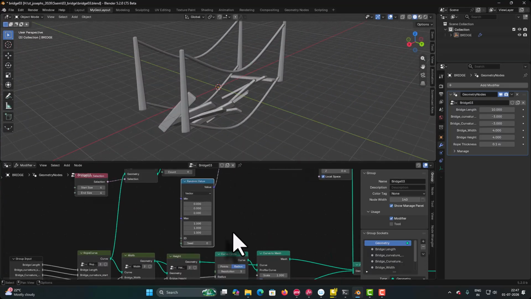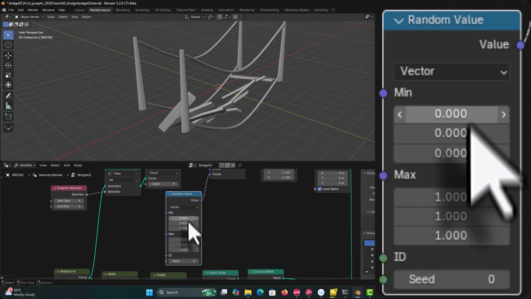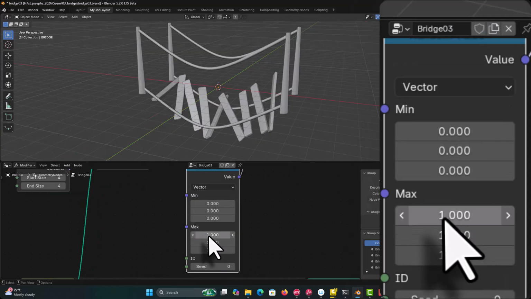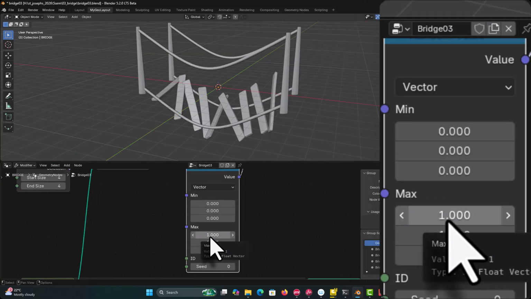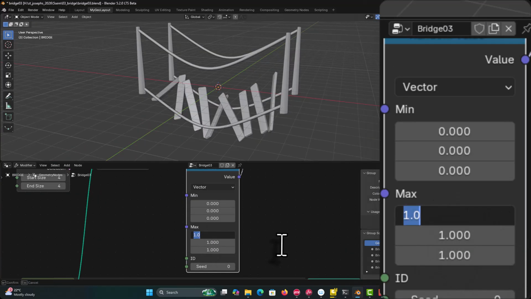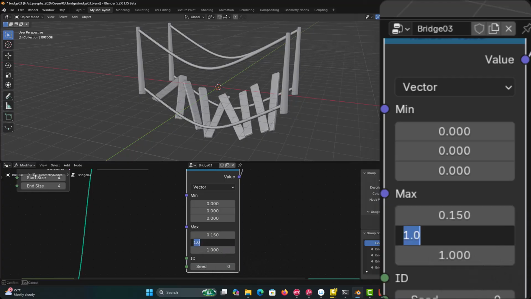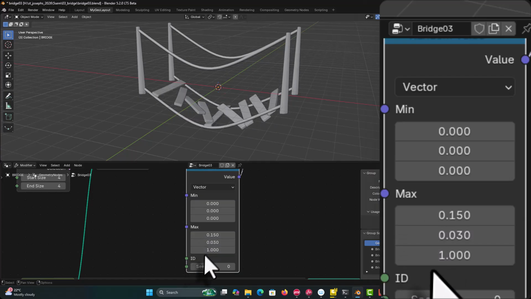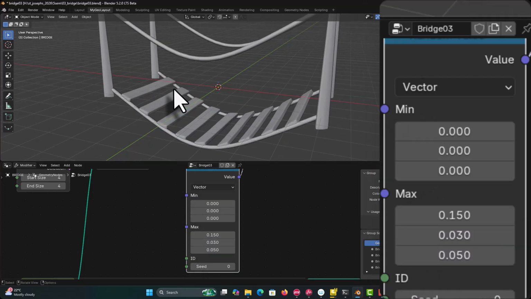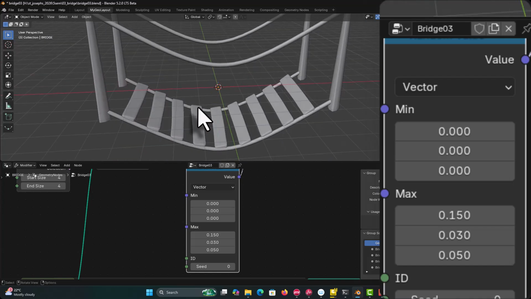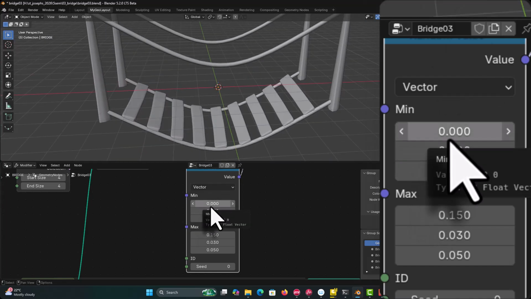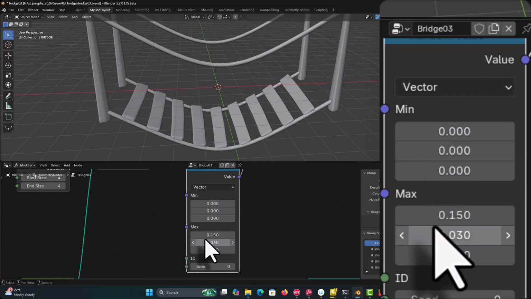I will come into the random value. You have minimum and maximum. First I will set the value of the maximum. I will change the first value to something like 0.15, and the second value I will set to 0.03, and the third value I will set to something like 0.05. So I have very subtle rotations now. And also in the minimum, I will use the same values but negative.